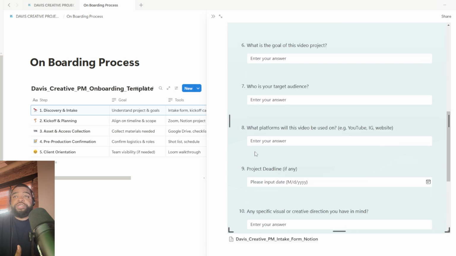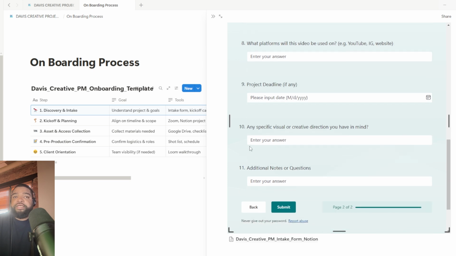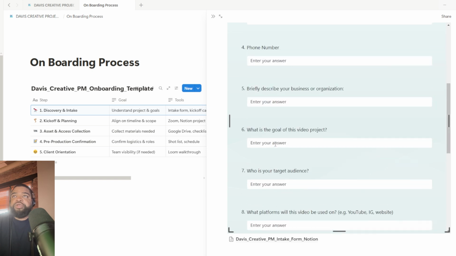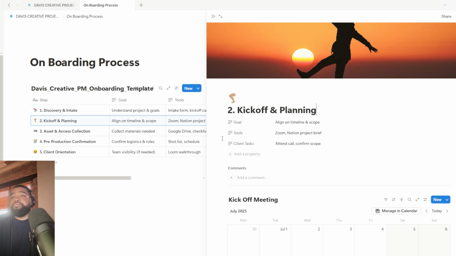Just simple questions to make sure when you submit this document that I have all the information that I need for the next step. See the project deadline. Yeah, this is just straightforward. I need these filled out. I need everything filled out. But you can use whatever form process you want to use. You can use Google Forms, Microsoft Forms, whatever works. So once they submit this, set up a call, boom. We have the kickoff meeting.